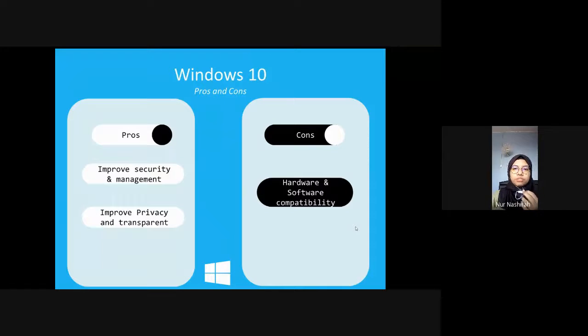The pros and cons for Windows 10. The first pro is improved security and management. Microsoft has leveraged its huge data pool and applied AI techniques, called the Microsoft Intelligent Security Graph. It detects and removes malware before it has a chance to get into your network or system. The second one is improved privacy and transparency. The user can access information about the data being collected on them by apps, as well as direct access to the privacy statement during the setup process.